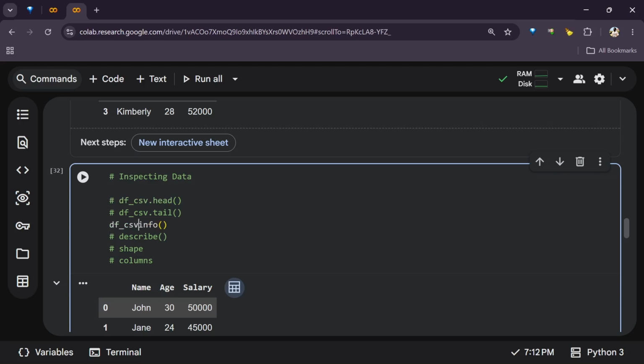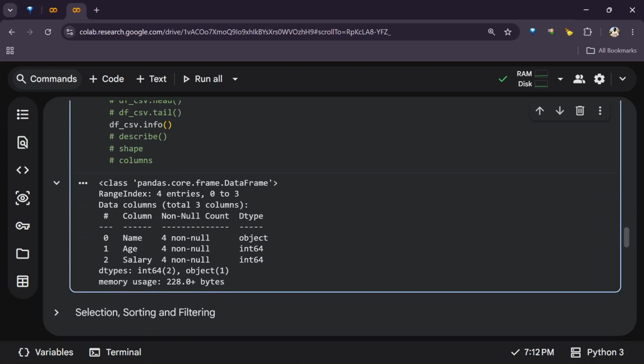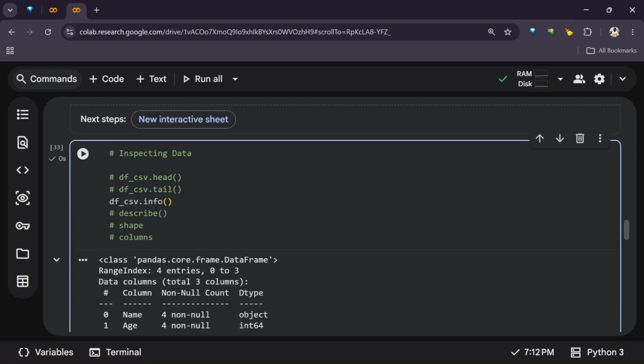df_csv.info(). If we execute that, you can see what we have. Just basically the details of the data, and we also have the memory usage as well. So we have done describe. Let's check shape out and columns. Okay, so these are useful options right here for us.